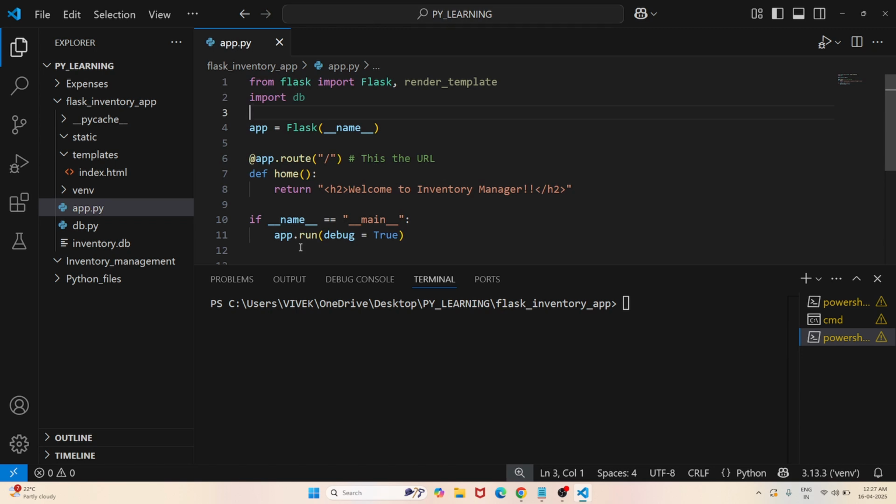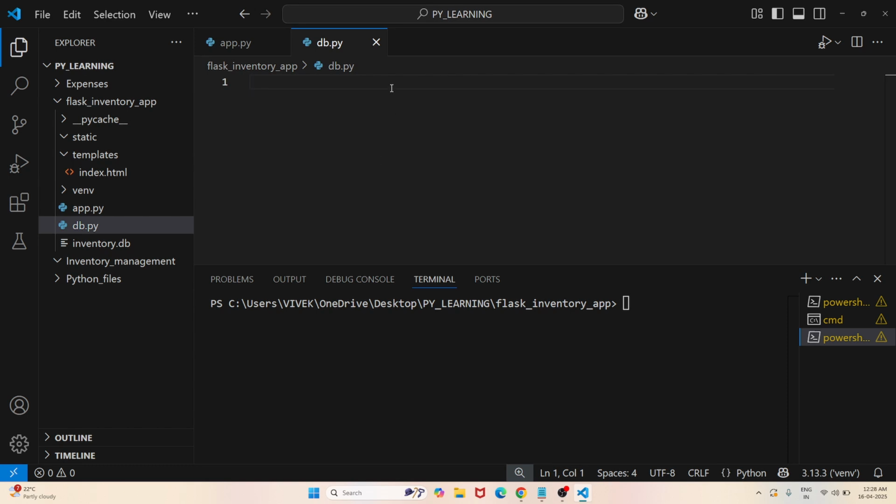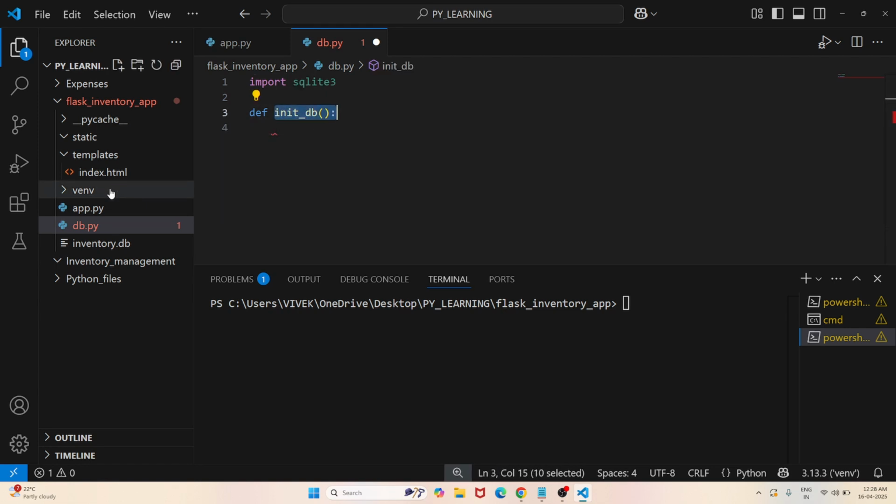Now let's create our database logic in a new file called db.py. So here I'm going to import SQLite 3. I'll define a function, initialize my DB. Now this function is going to create a connection from our Python file to our database file. And this function is also going to create a table inside that database if the table does not exist.